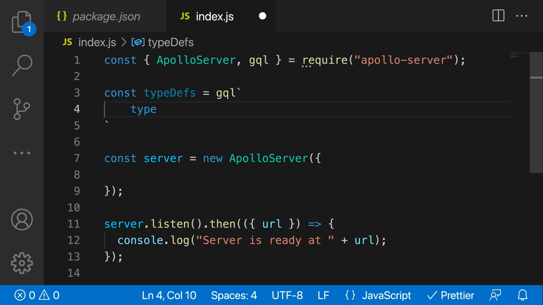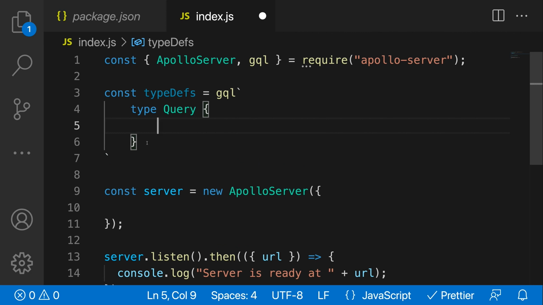Our query is the way that we are going to fetch data. So what we want to do is define our query. Over here, we can have an object, and in here we can specify all of the things that we're able to fetch. For now, let's very simply say hello. We have this property called hello, and it's returning a string.